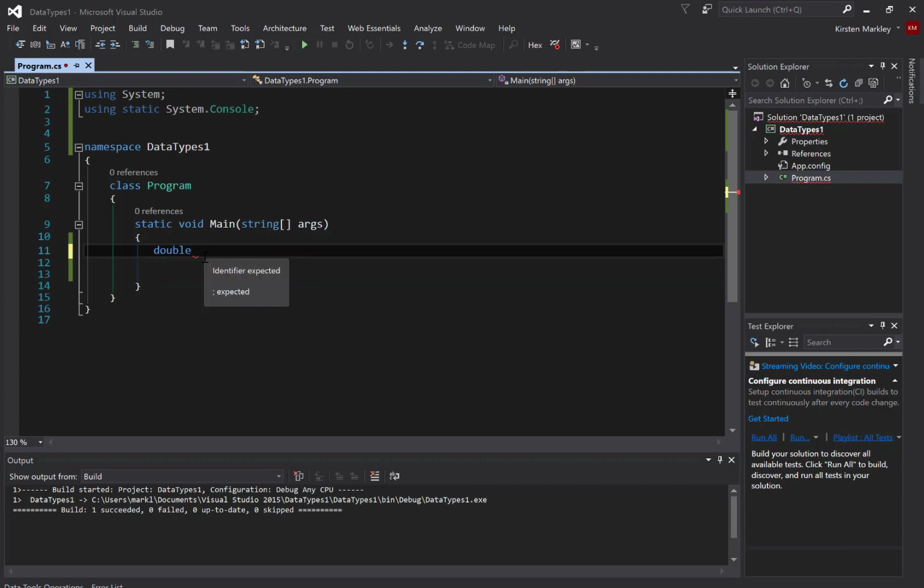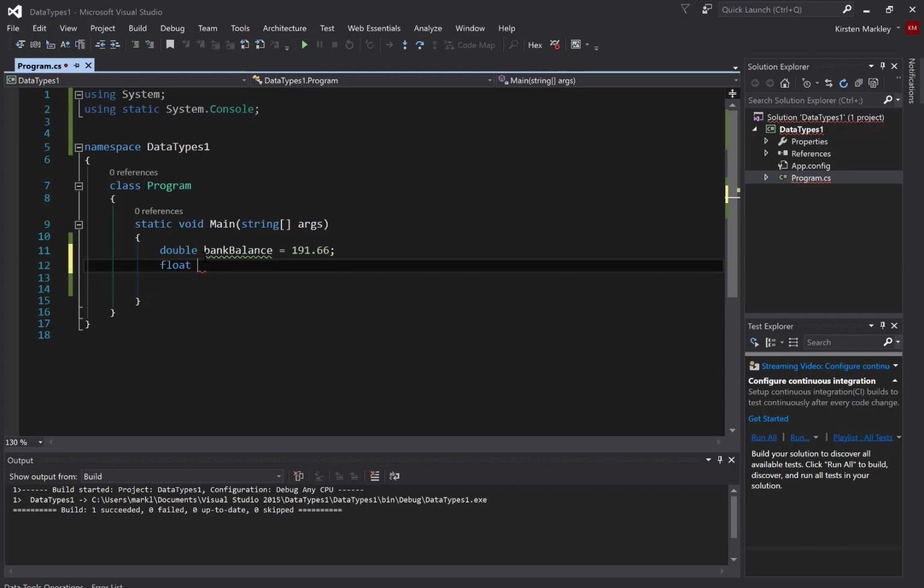I'm going to call this one double, and I'm going to call this bank balance. And I'm going to give it a value of 191.66, just for no particular good reason. It seems like a good thing to do. All right, so double is the default data type for decimals in C#. There is also a data type for decimals called float, which can be used.